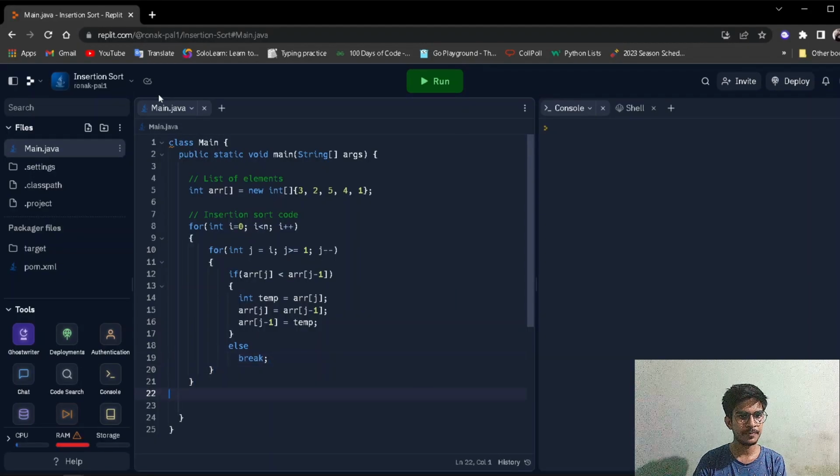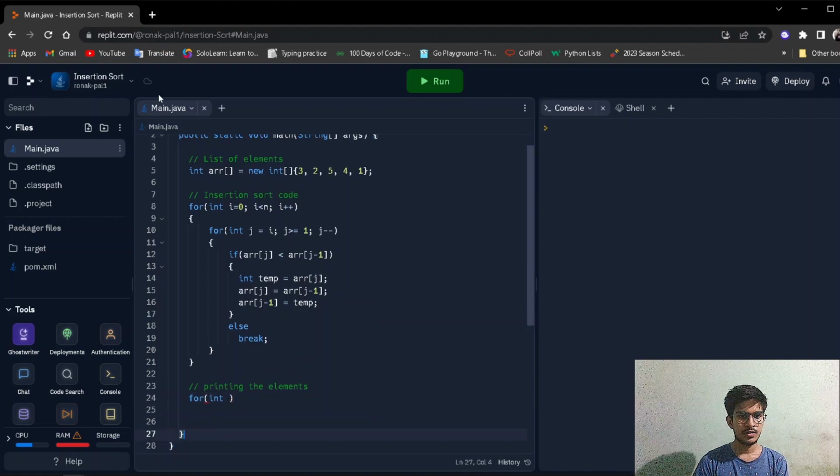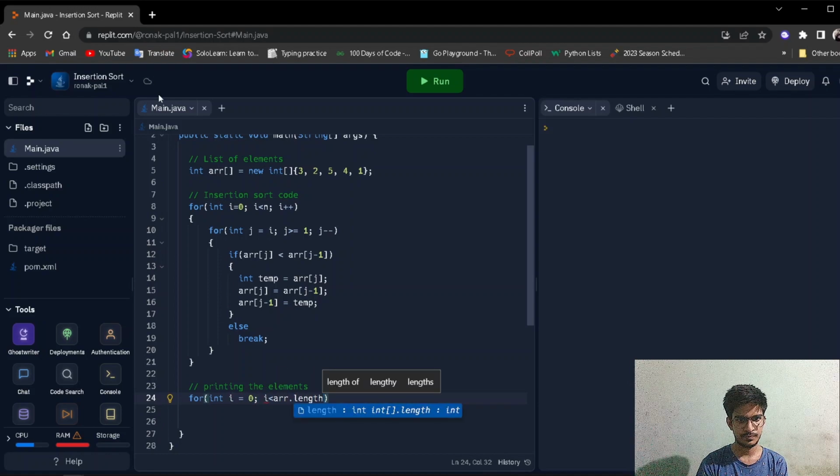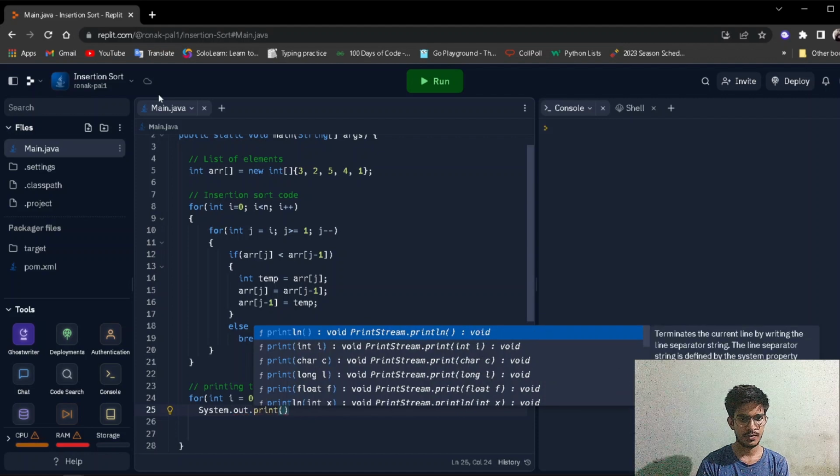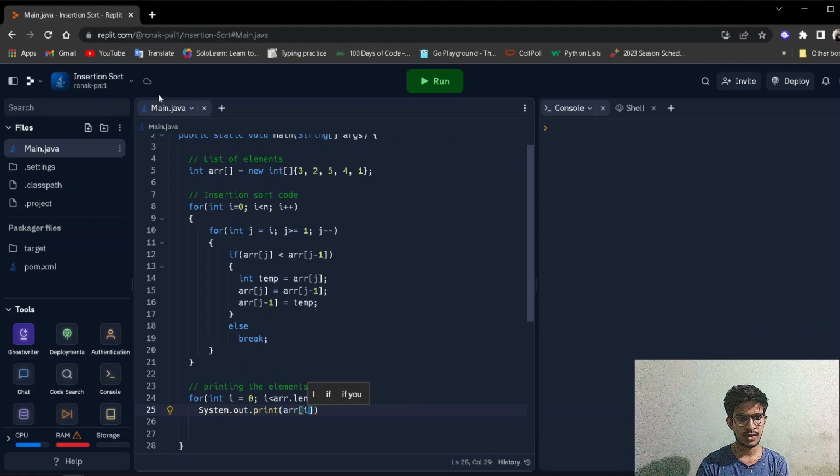So at the last, let's print it. Printing the elements. for i equal to 0, i is less than arr dot length, i plus plus, System dot out dot print arr of i.